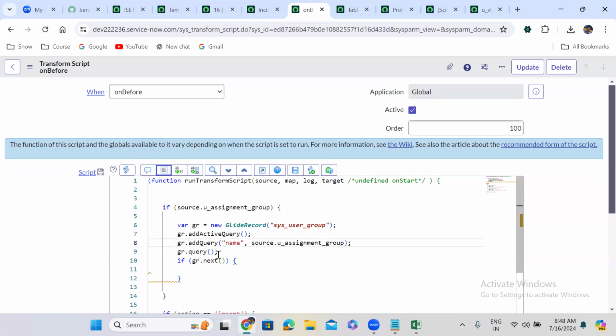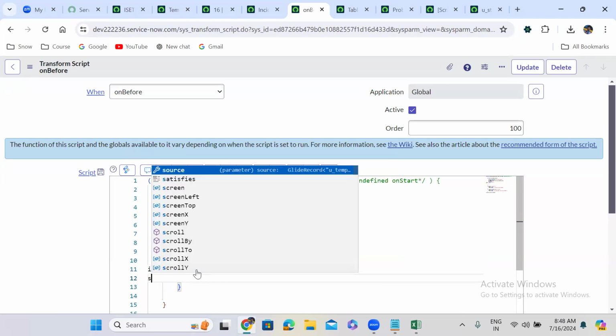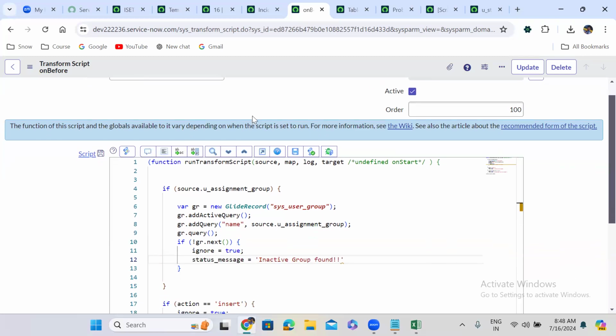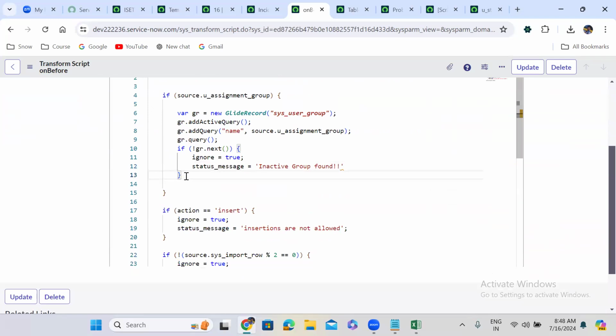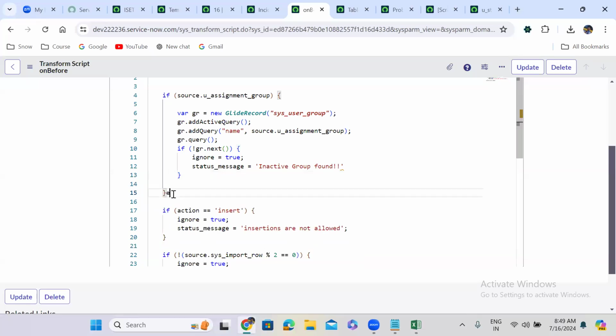If it is an active group; if it is not an active group, you will write ignore = true. Inactive group found. Okay. Else, we should not write the else part here. We have to write the else part here.